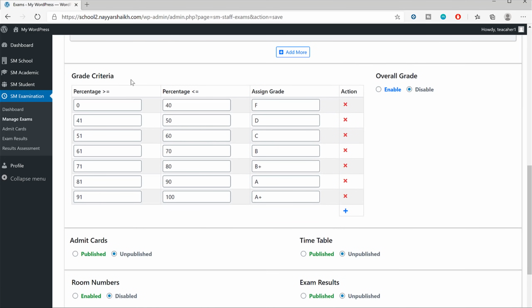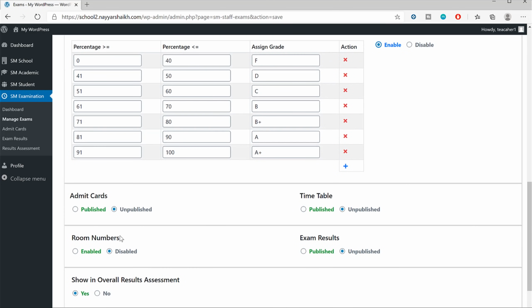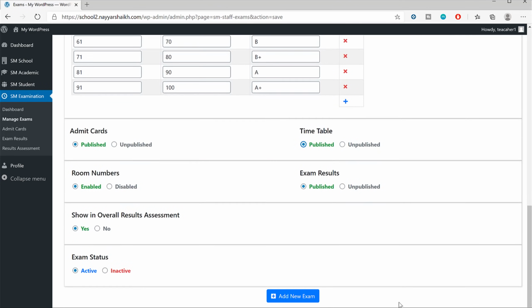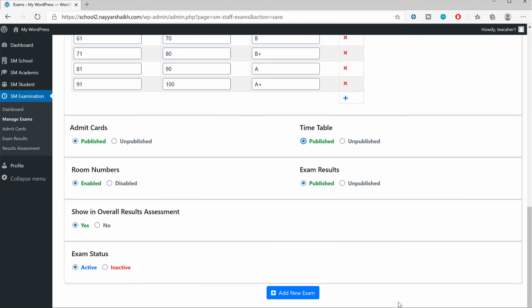You can also give the grade criteria, so from which person to which person and which grade do you want to assign them. If you enable this thing, this will be automatically assigned. Now if you want, you can also publish this thing. So basically you should be publishing this thing once this timetable is 100% completed, and once you want to publish this to students on notice boards. Okay, so you can select everything, publish, and click on add new exam.